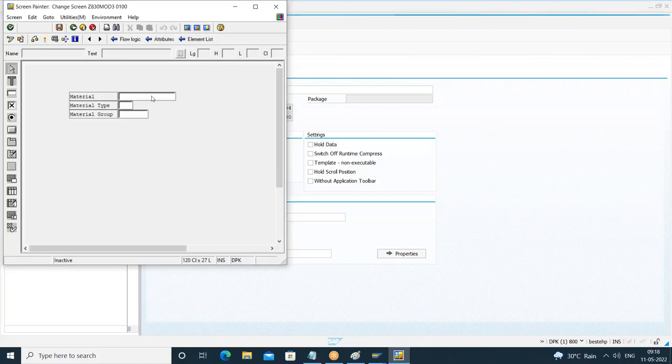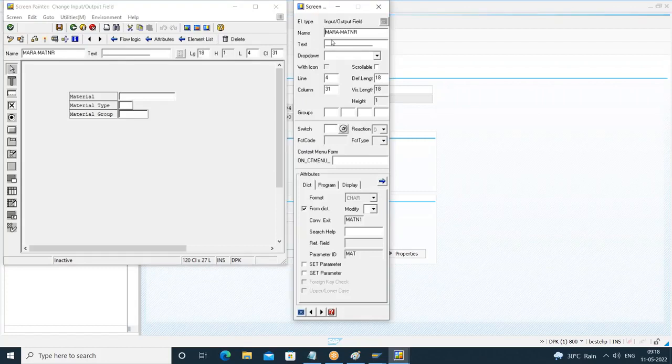These are IO fields. If I double click on this, what is the name it has proposed by default? Mara-MATNR. What is the format here? Character, because in the Mara table it is character of 18. That's why it is showing the visible default length as 18. If you see this material type, Mara-MTART, it is size 4 character. These are all IO fields.